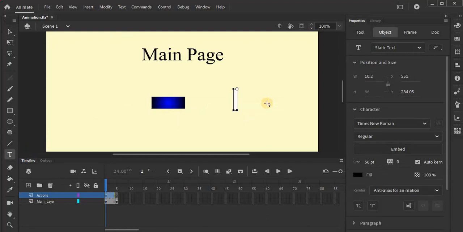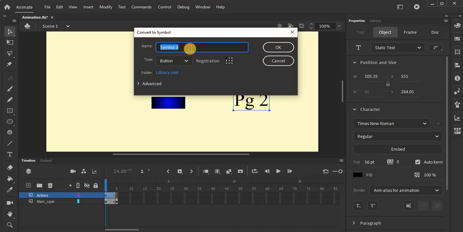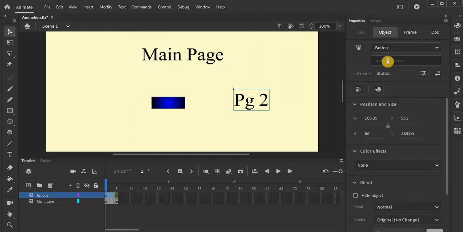So this is, for example, button, home page, page 2. Okay, page 2. For example, I'm going to make a button. There is a bit of complication when you are making a text box as a button, so we are going to understand that complication. I'm just going to press F8 to convert it to a symbol. So text button. Same thing I'm going to follow. I'm going to make an instance, TBINS. And now I'm going to double click on it.